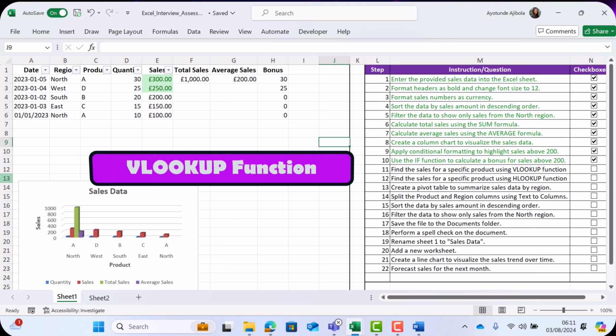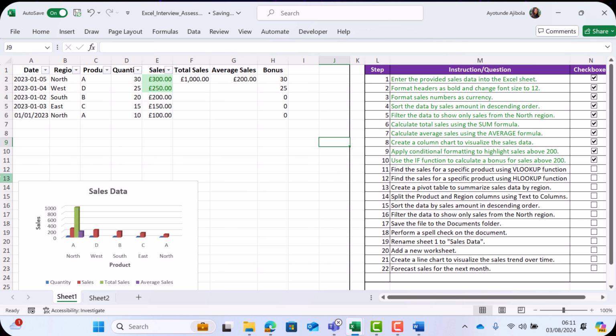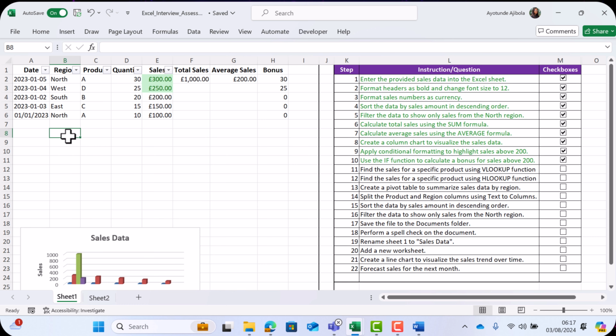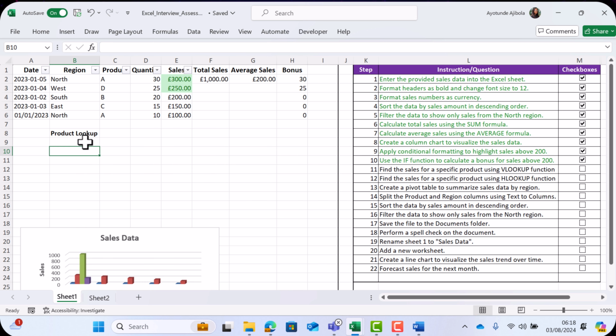The VLOOKUP function allows you to search for a value in the first column of a table and return a value in the same row for a specified column. So question 11 is asking us to find the sales for a specific product using the VLOOKUP function. We will use our existing data for the lookup. So in cell B8, I will type product lookup as a title. And in cell B9 and B10, I will type A and B as the product we want to look up.